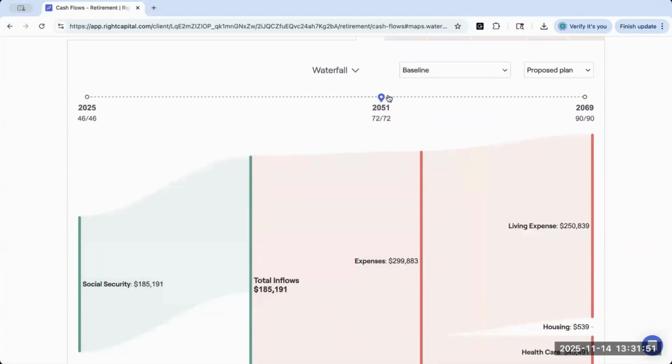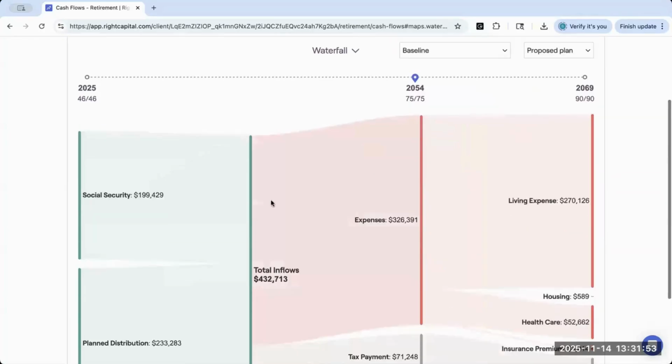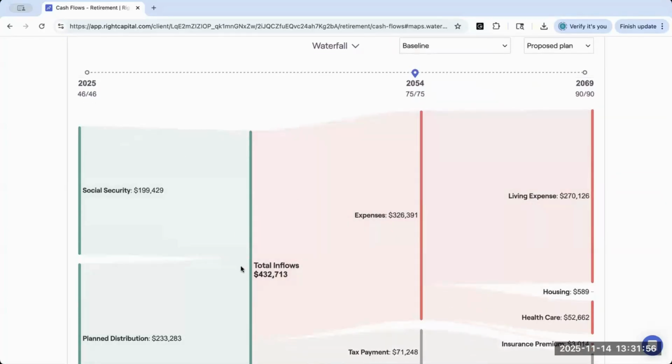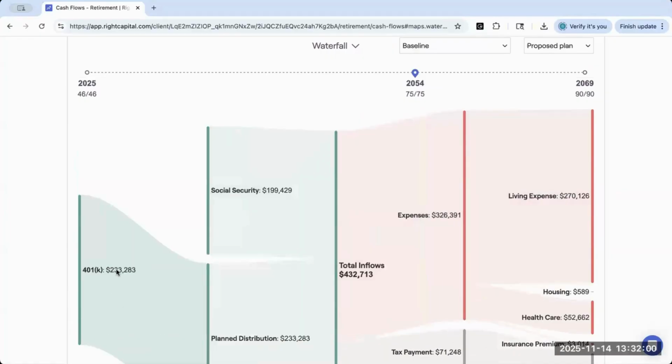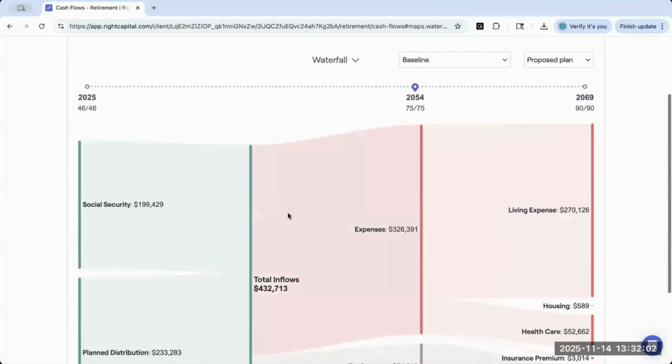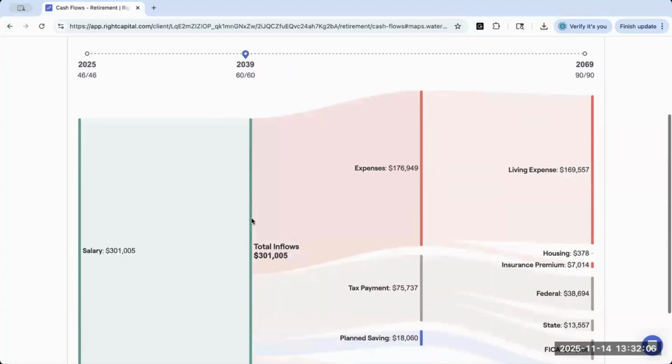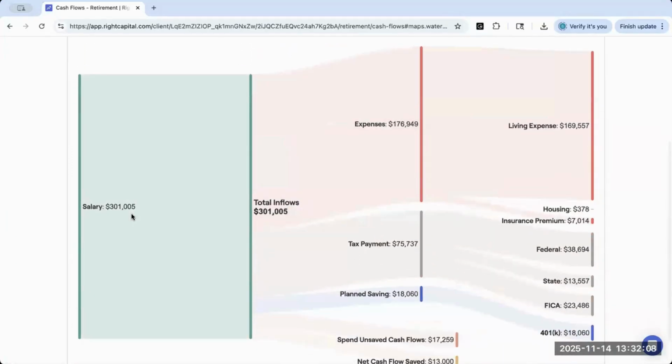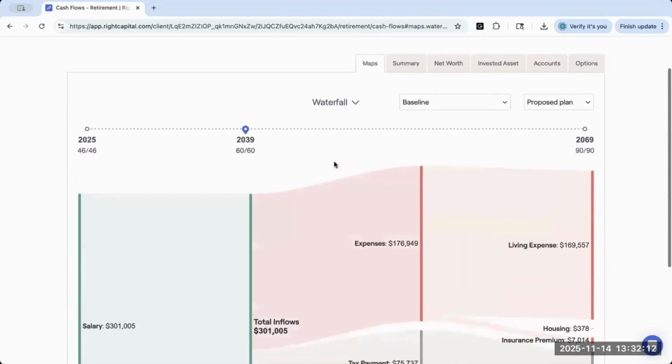And we can always project forward a little bit more. We can see age 75 has come up. RMDs are now kicking in with those plan distributions, again distributing from the 401k. So super nice here. We can even go all the way back to before Social Security kicks in, and we see the salary coming into the plan as well. So super helpful graph here.